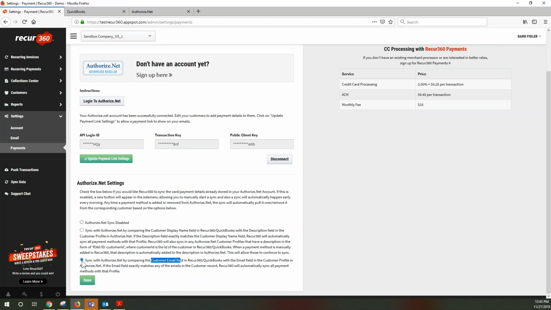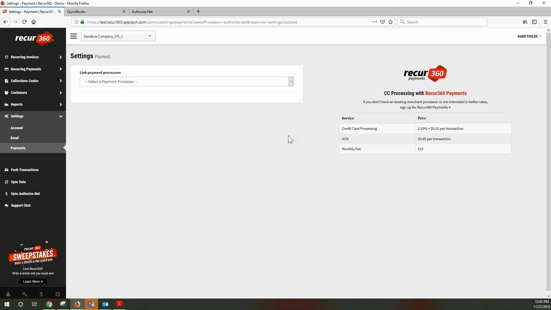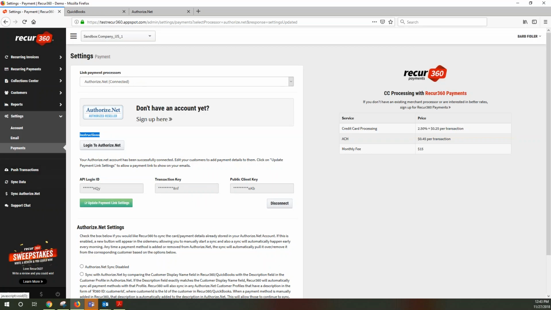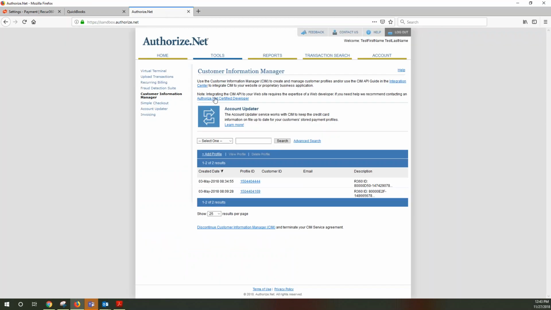So if I choose to sync it based off the email address and then I save that, now when I go back into my Authorize.net option, I have a new menu choice that says Sync with Authorize.net. That is going to compare your Recur360 customer list and your Authorize.net customer information manager list to check for any cards that match based on, I told it to match off an email address. Okay. Now these 2, I don't have email addresses, so it's not going to find anything in here.